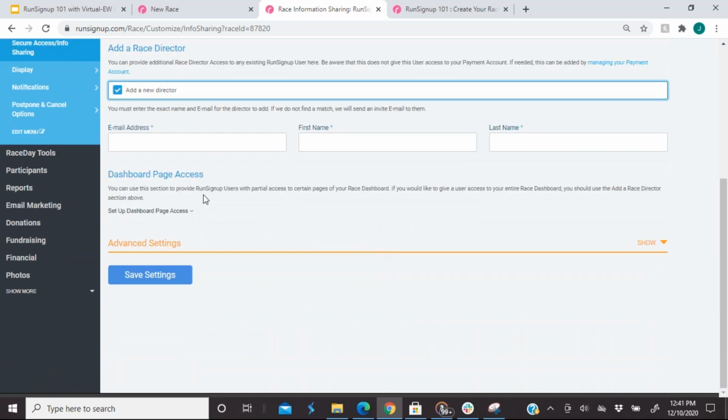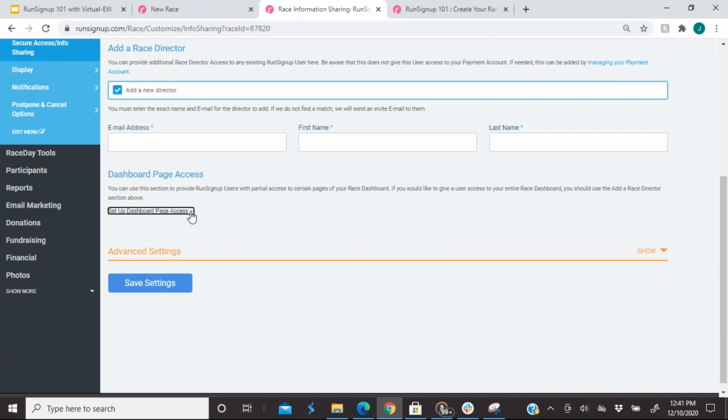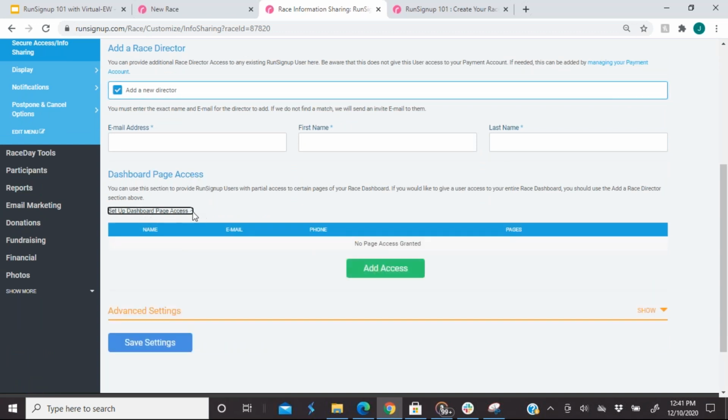If you want to give limited access, you'll see down here it says dashboard page access. You're going to go ahead and click this little arrow here next to set up dashboard page access, and then click add access, and you'll be able to select specific topics that you want them to have access to.